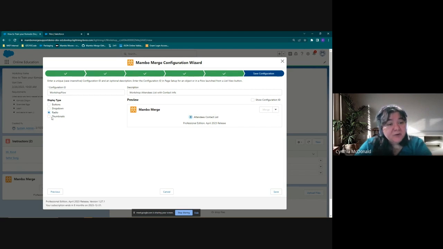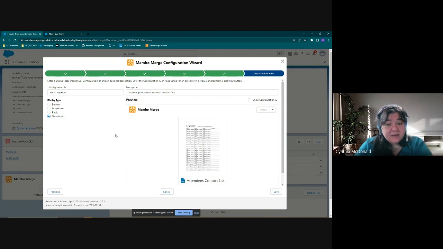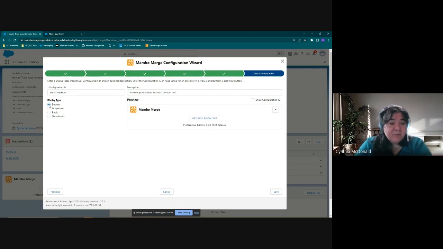And then one of our newer ones that recently came about is the thumbnail. So this is great if you want to get a little preview just to remember what exactly attendees contact list looks like. It shows you the template itself. And then we can select that, then hit merge. But for my case, I'm going to go ahead and select buttons. It's going to be much easier for my flow.